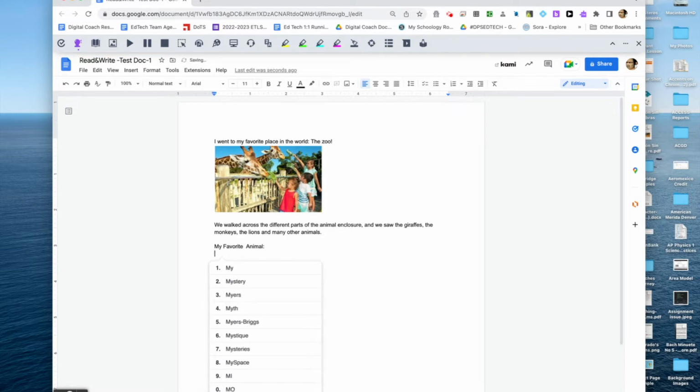Notice how the program is providing words for the student to choose from. Predicting what will fit the sentence. The student can choose the words by simply pressing the tab.